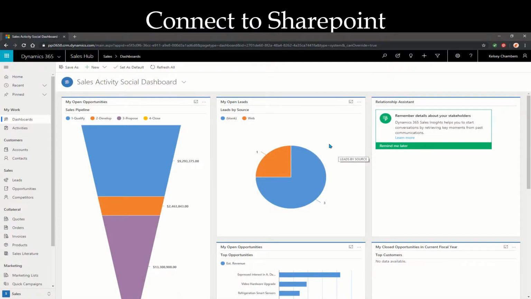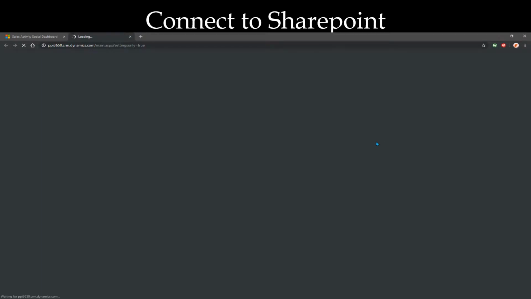Go ahead and set up your SharePoint into your Dynamics 365 instance. Ensure that you are logged in as your global administrator. From your Sales Hub application, select Settings and then Advanced Settings.